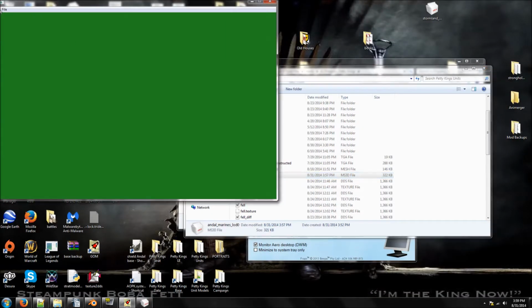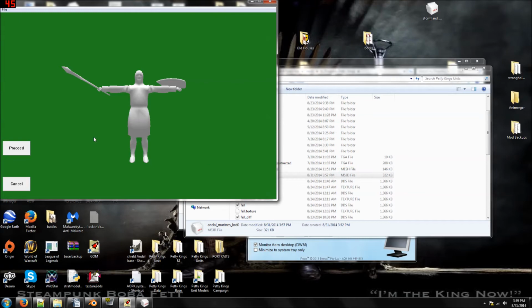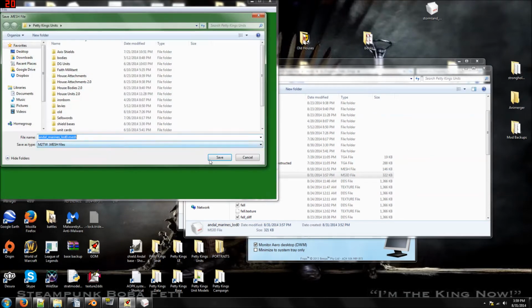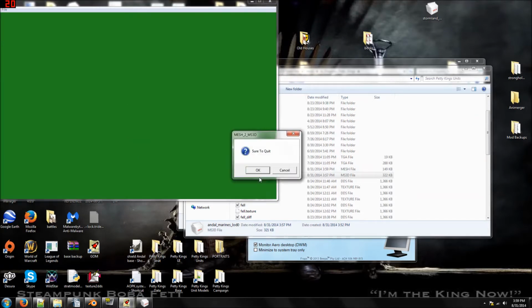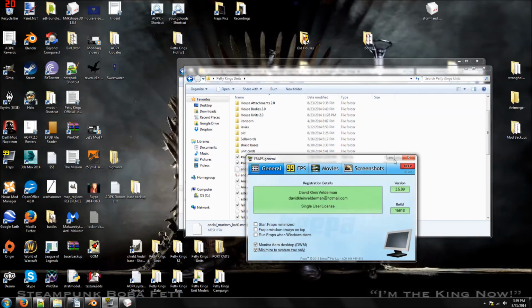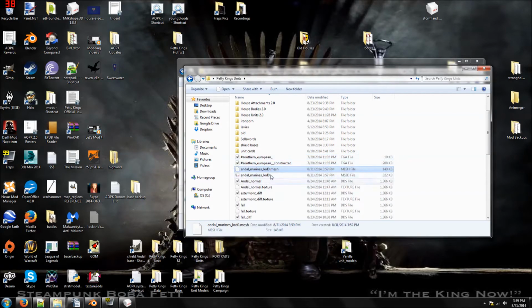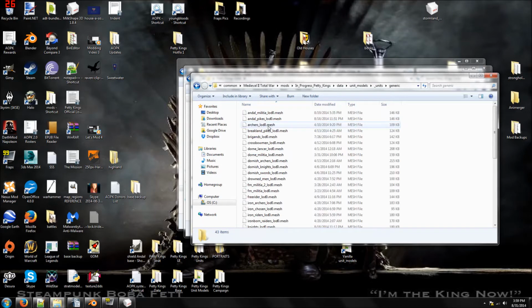So yeah, File, convert, Milkshake 3D to mesh, Andal Marines, okay, and proceed, save, yes, okay, and you can exit. So we have our Andal Marines here now that we just created. You can see the date here. It was just made. I'm going to minimize out of Fraps here. We can now take this, copy the mesh file, go to the unit models, units, generic, and paste it in.